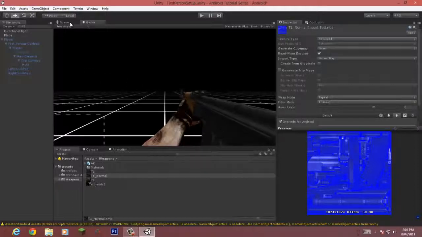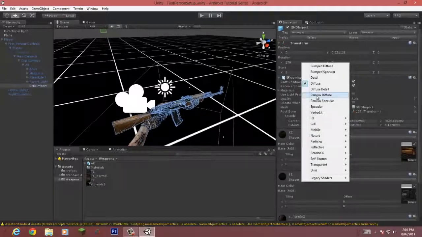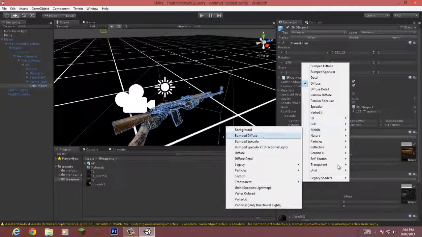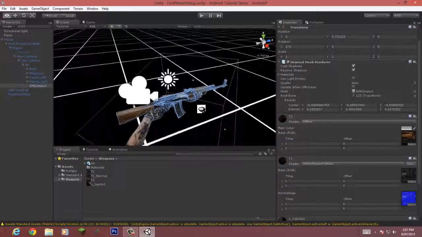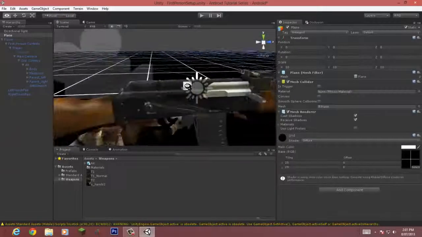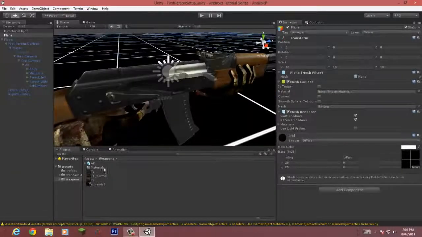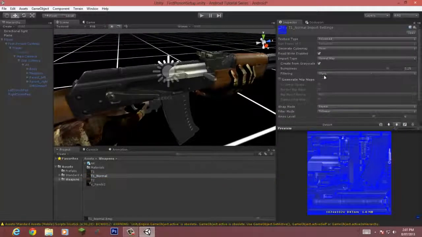I'll show you. If you were to click on the gun right now, grab T1, switch it to a mobile bump diffuse, and drag and drop that on, you wouldn't see any effect, except maybe ugliness. That's because it's not technically a normal map yet. We still have to create it from grayscale.